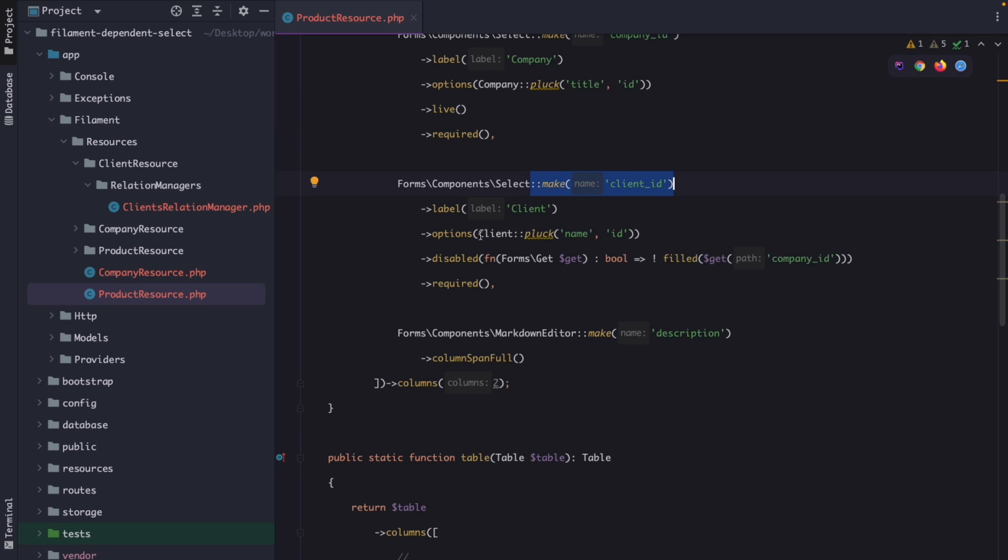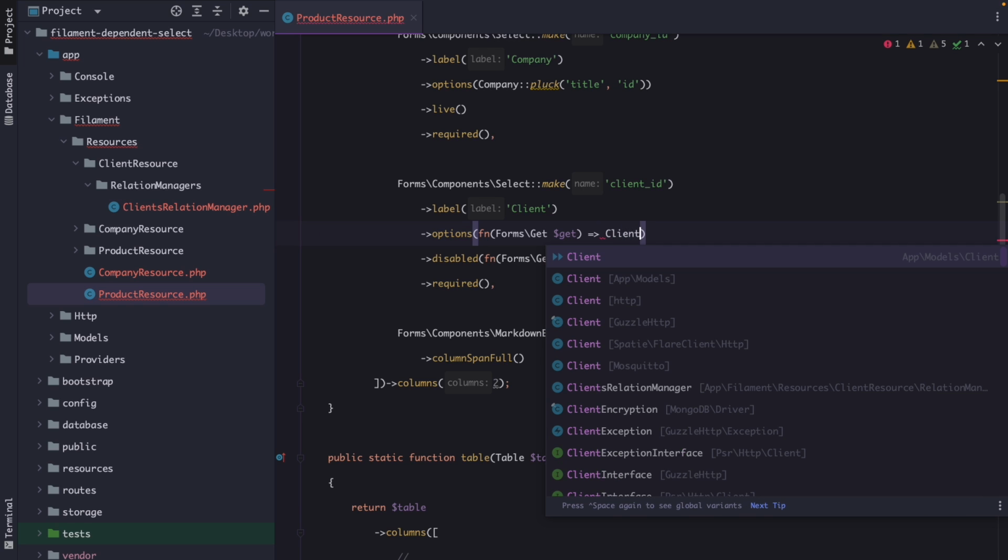Now let's get rid of the option that we have, our query. I'll just redefine it in a bit. Let's add a shorthand function again. So let's say fn parentheses arrow notation. Then inside our shorthand function, I'm going to use the get variable again. Then for the value, I'm going to make a call to my client model again.